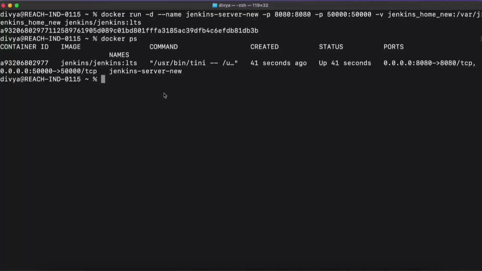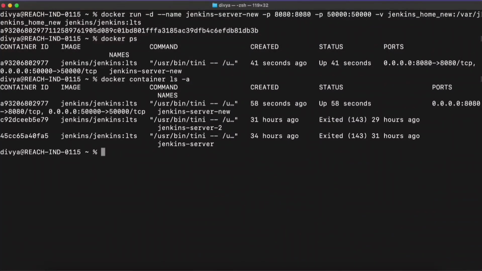If you want to see all the present containers, whether they are running or not, you can type this command: docker container ls -a. Now it will show all the containers even if they are not running. So this is our container, these two are previously created containers. These are shown. Okay, this is all we need to remember for creating a Jenkins container for our case.